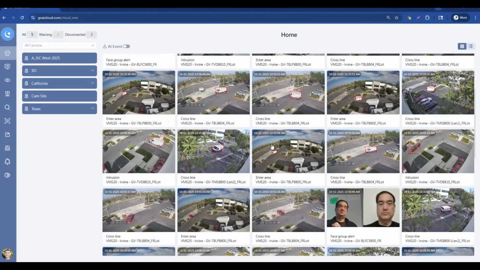In today's video, I would like to discuss the regions feature within GV Cloud and how that can help you separate different locations or different customer accounts. So the regions feature can be useful in a couple different scenarios.